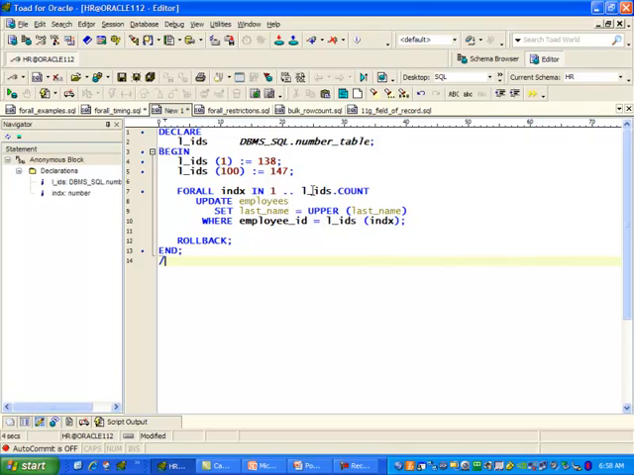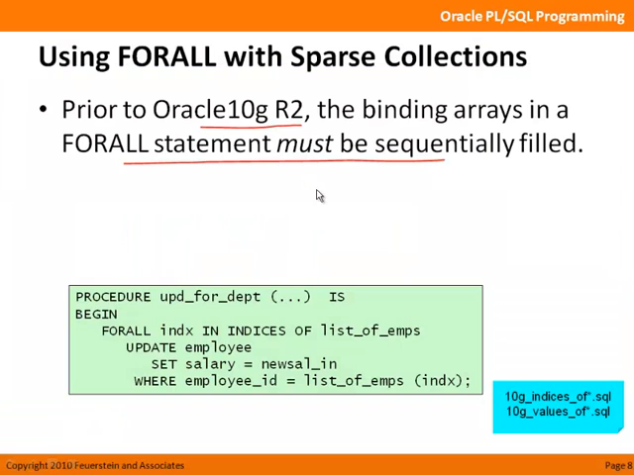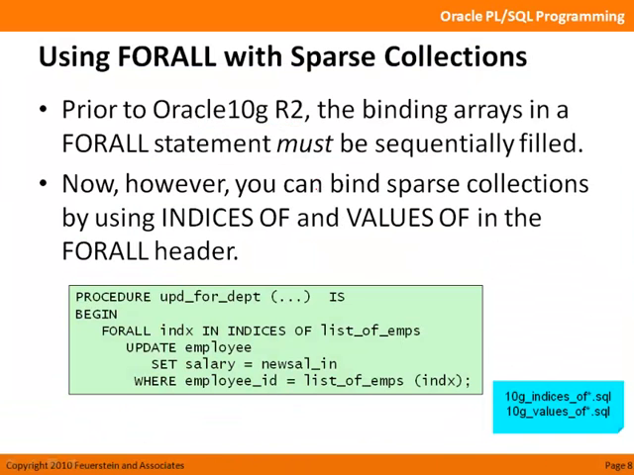Now prior to 10.2, the only thing you could do is reorganize the content of your collection to get rid of the gap in your collection. I'm assuming that you are on 10.2 or higher. Just about everybody is in 2010. So what you can do instead of having to reorganize the content of your collection is you can use the INDICES OF or VALUES OF headers. You can change the way that you specify the indexes to be used inside the FORALL statement.